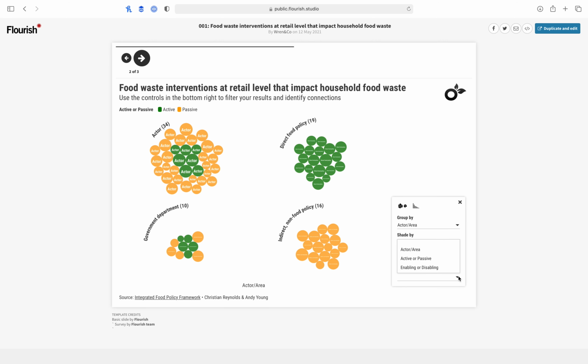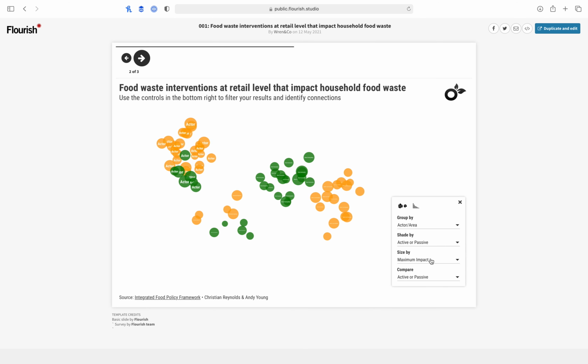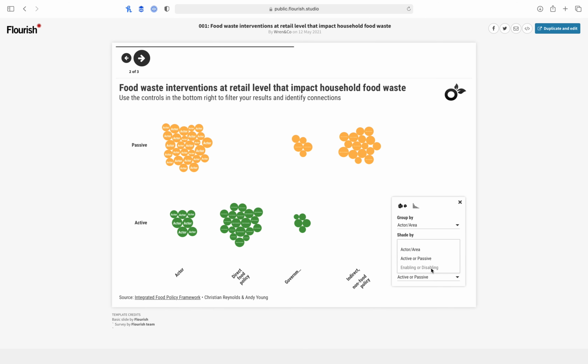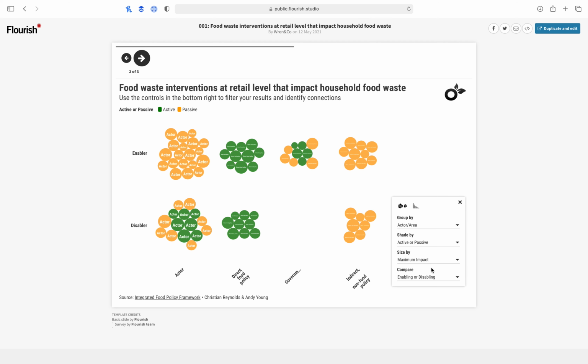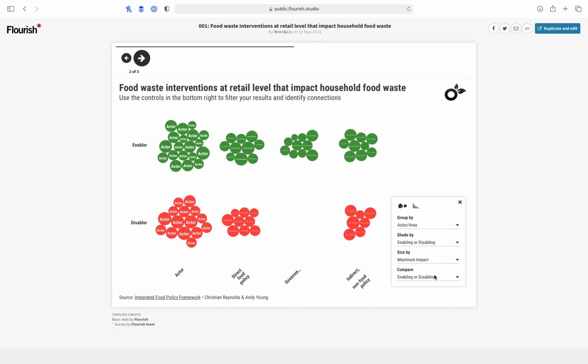We can then compare this against whether they are currently active or passive in your problem, or whether they are enabling or disabling your problem. We can also colour them by these same metrics. So rather than whether they are active or passive, we can look at whether they are enabling or disabling. There are multiple variations and there are lots of different comparisons you can make using this. And through using these different controls, you can identify which areas might be able to have the most impact or which areas are not acting at the moment and could act more.